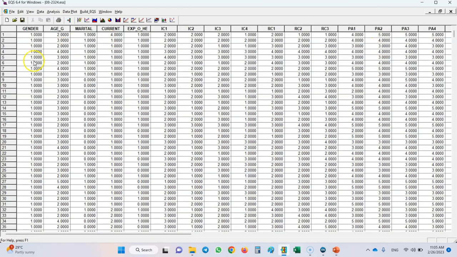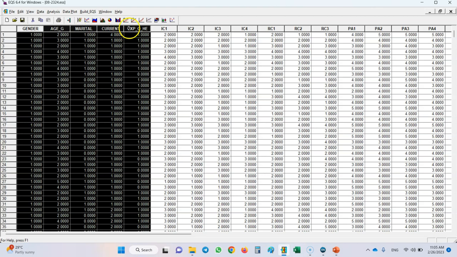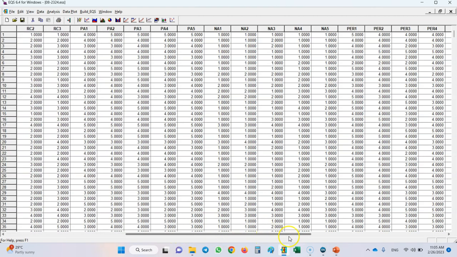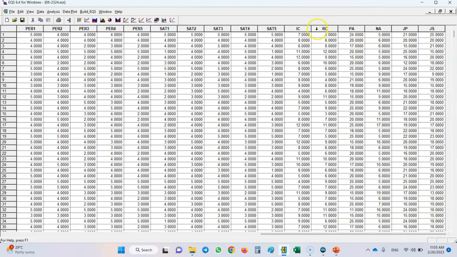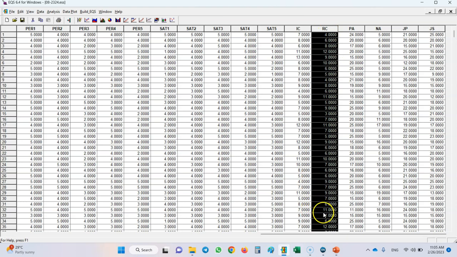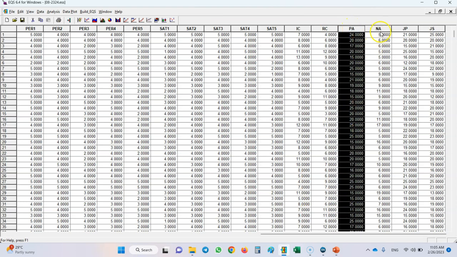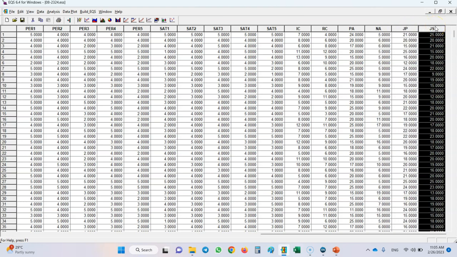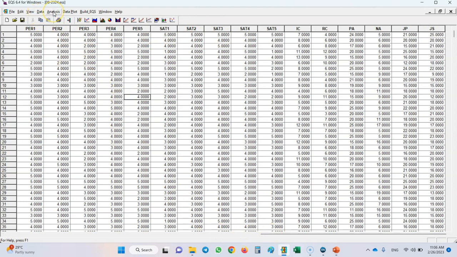Let me maximize this. As you can see, we have a few demographic variables, the items of different variables in our data set, and also the sum scores for different variables in our data set. So IC stands for interpersonal conflict, RC stands for role conflict, PA is positive affect, NA is negative affect, job performance, and JS is job satisfaction. So these are the sum scores for the items that you can see in this data set. Let's go to do some t-test analysis.